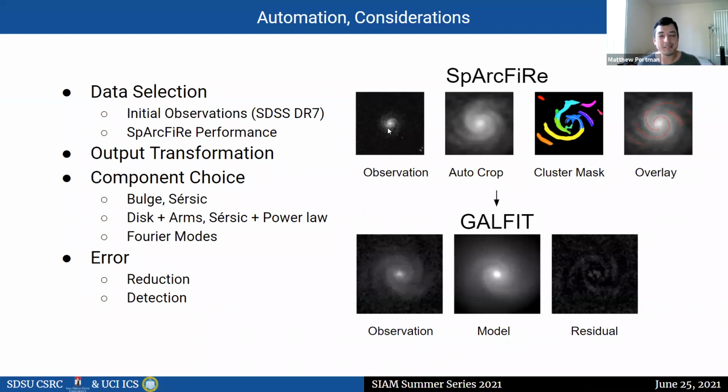SparkFire flips it, which means that I have to take that into consideration when I use those images in Galfit. And also I should note, FITS files aren't the easiest thing to work with, so it's not as easy as just flipping the image and then feeding it back in for me. It's really just easier for me to consider that when I'm transforming all the information from SparkFire.